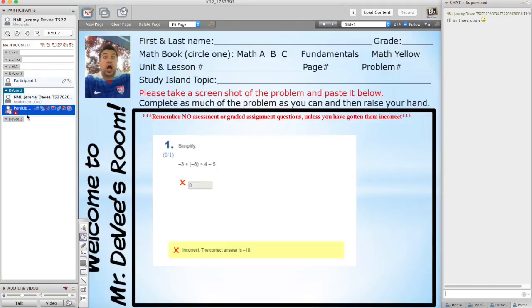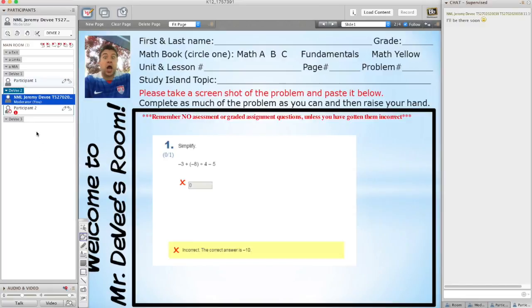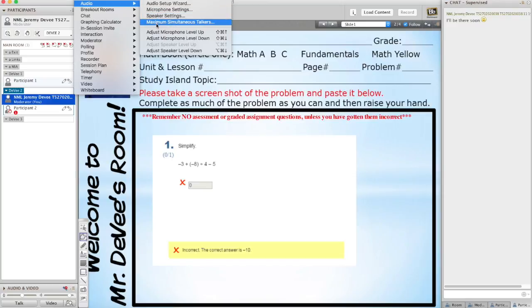Again, I'm just moving myself by dragging my name, but I could also use the list function and send myself to those rooms. Now, let's say that participant number 2 wants to talk to me, but if my mic is on, they can't talk. You want to make sure that your students are able to talk. To do that, you go up to Tools, which unfortunately you can't see for this, then Audio, and then select Maximum Simultaneous Talkers.